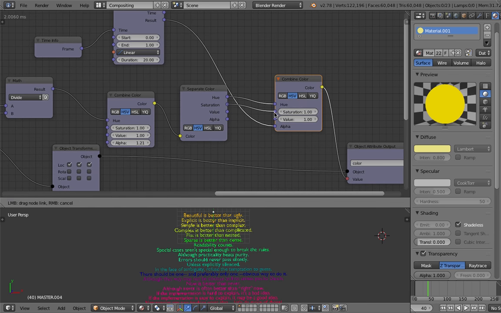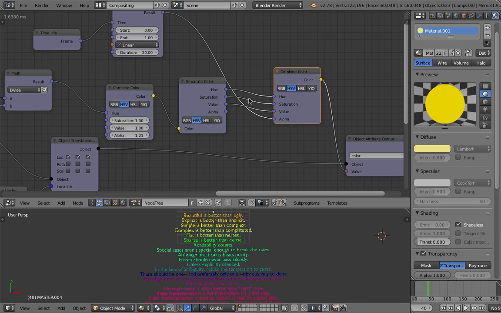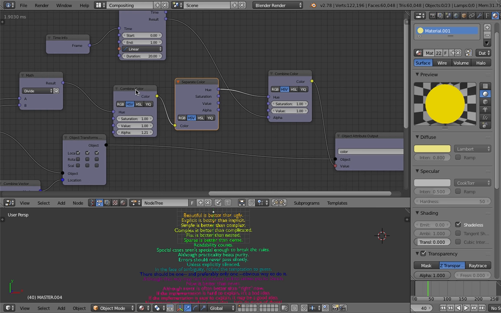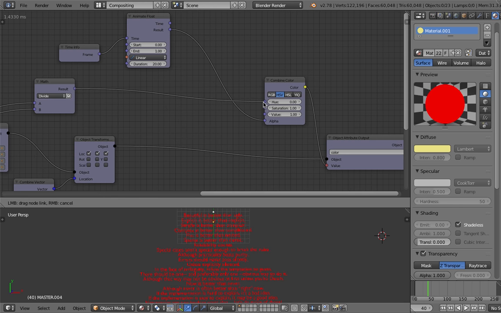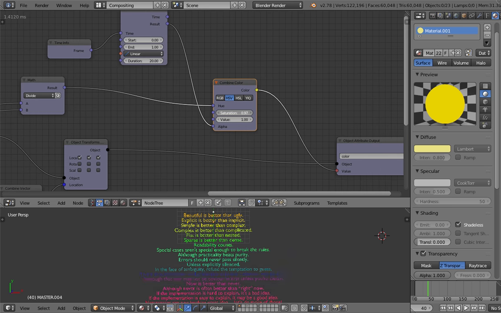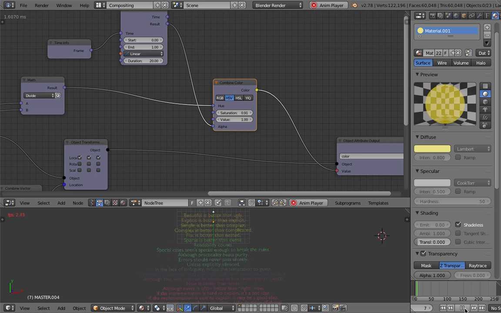HSV: hue, saturation, value. You just need a hue. Oh, I know, we don't actually need two of these. Just plug this one in. Sorry about that. Saturation and the value. Value can go really high actually. Anyway, we get the alpha and then the text fading in.